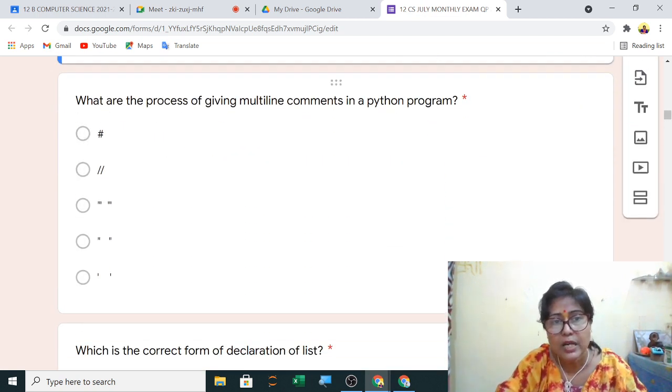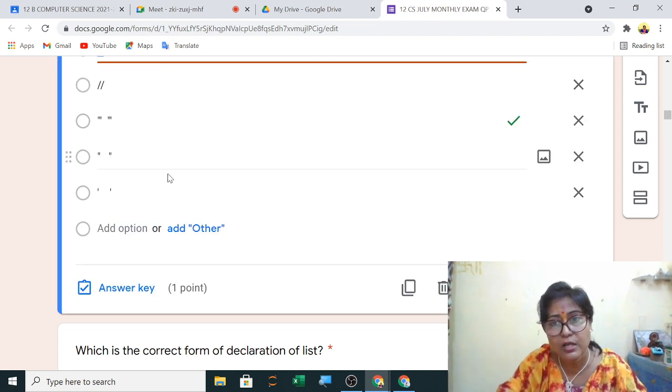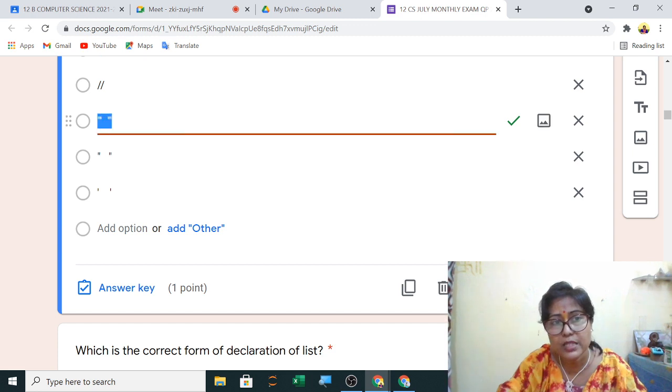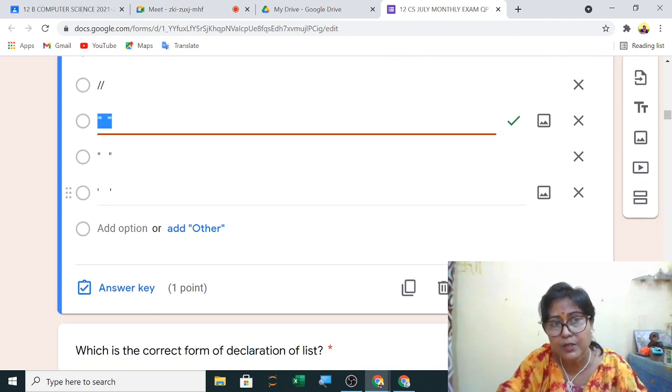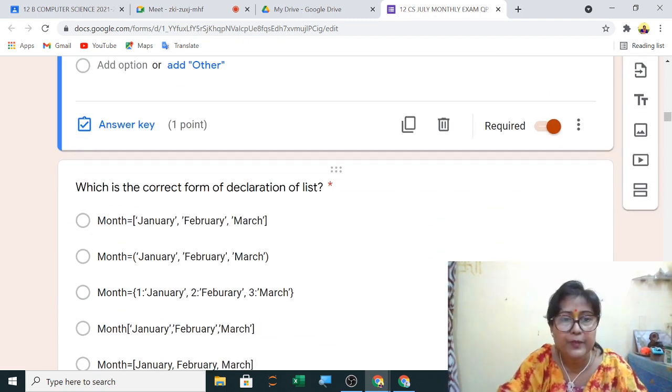Next, what is the process of giving multi-line comments in a Python program? Triple quotes, this already last year we have done. For single line hash and for multi-line triple quotes. So this third one is triple quotes. Third one is the correct answer. Now triple quotes, normally how you type the triple quotes? Single quotes 3 times we are typing.